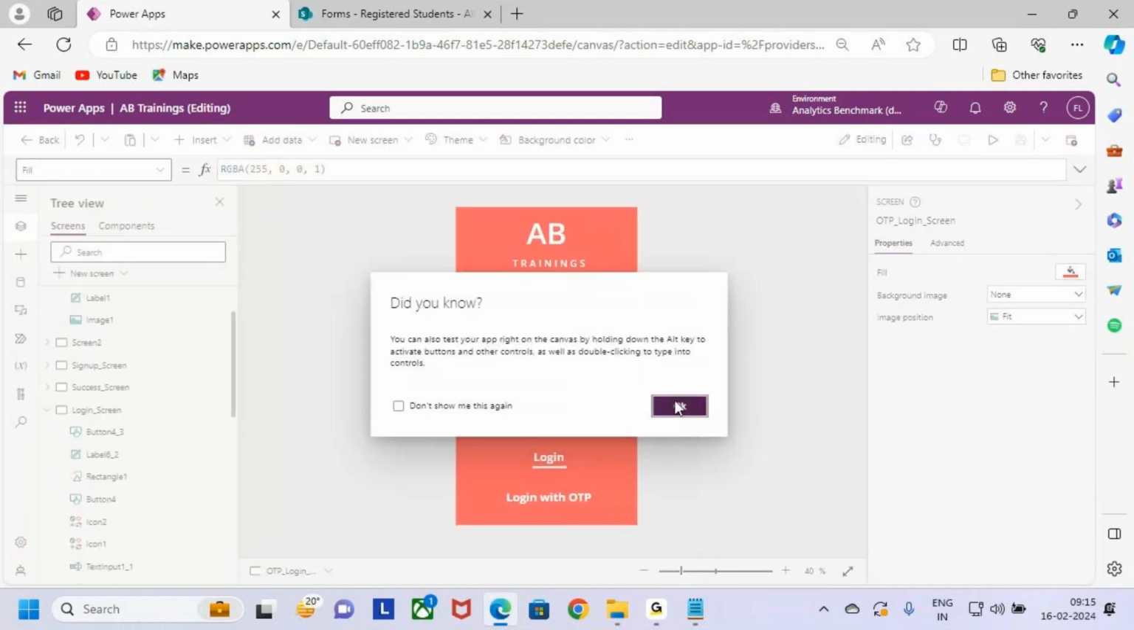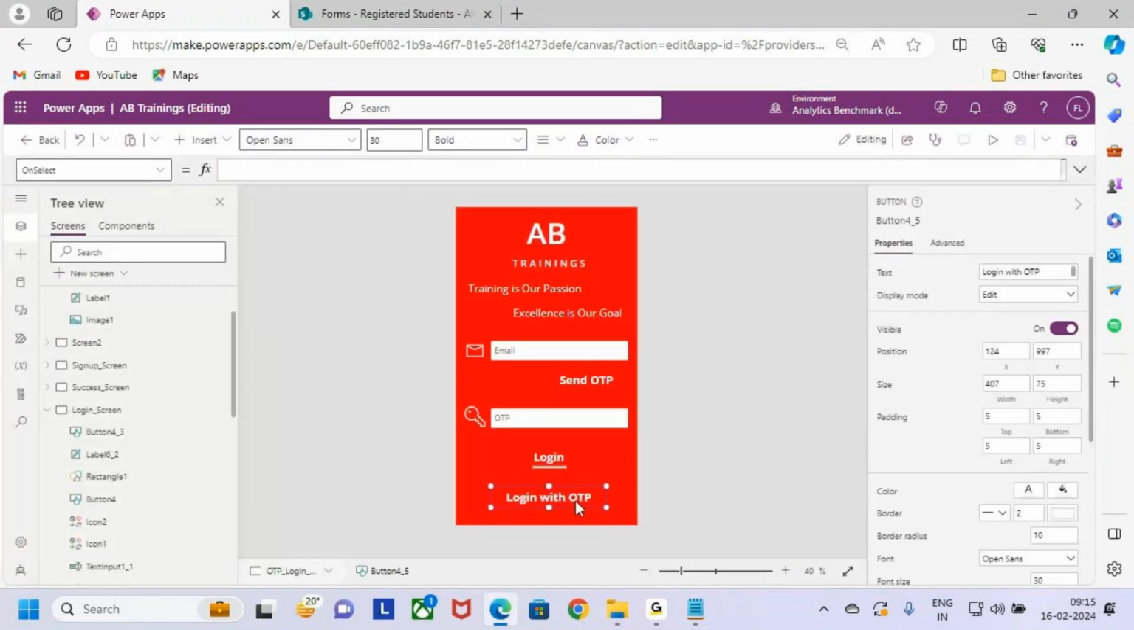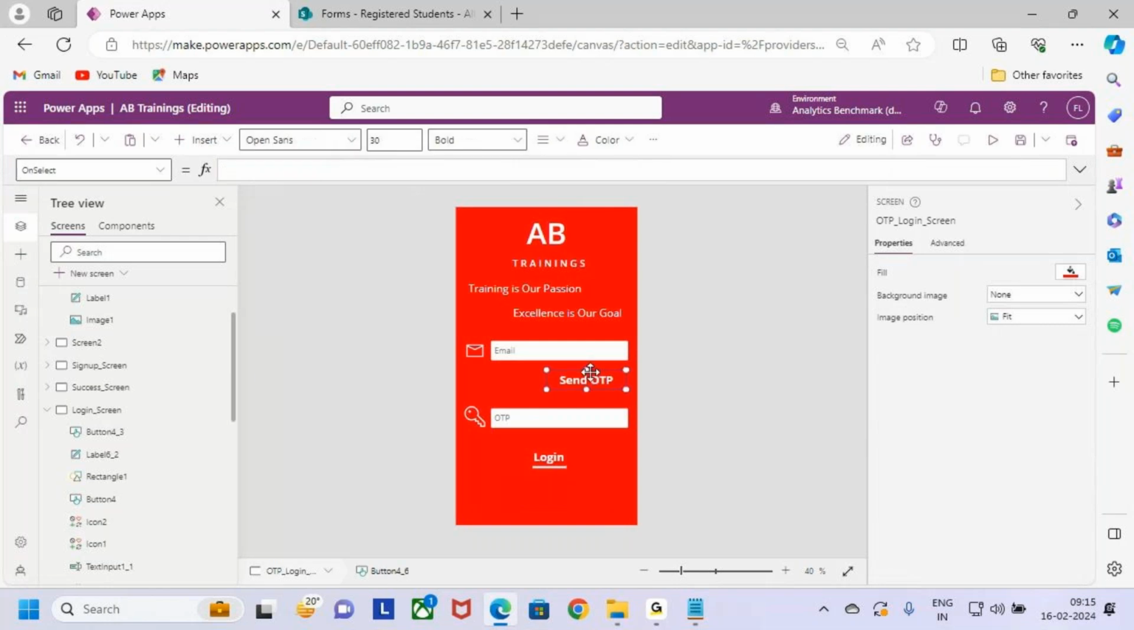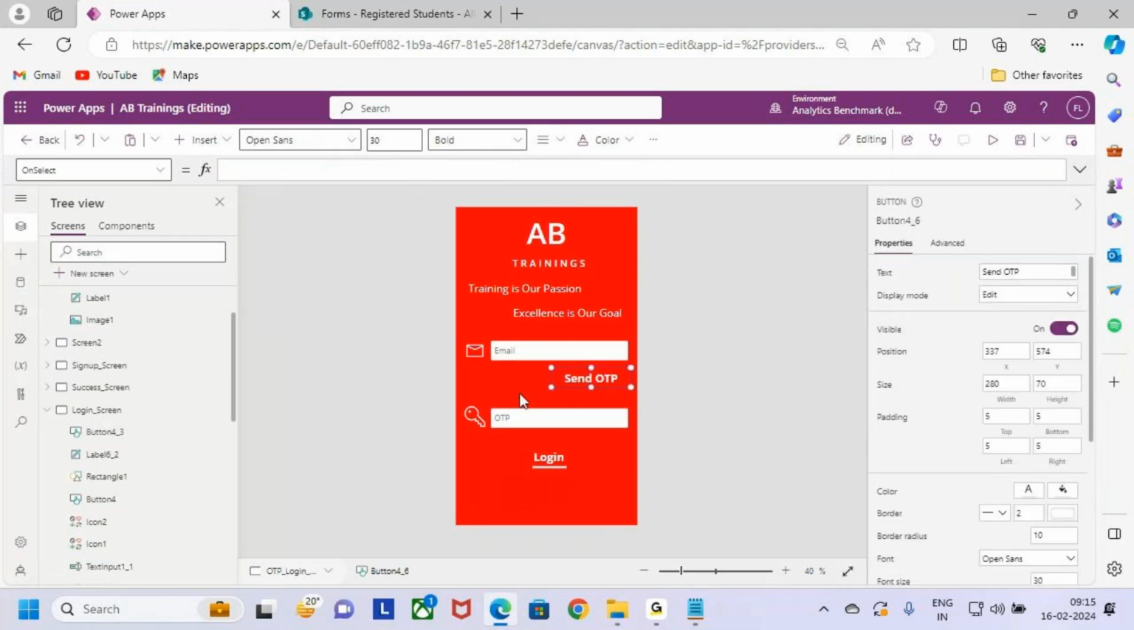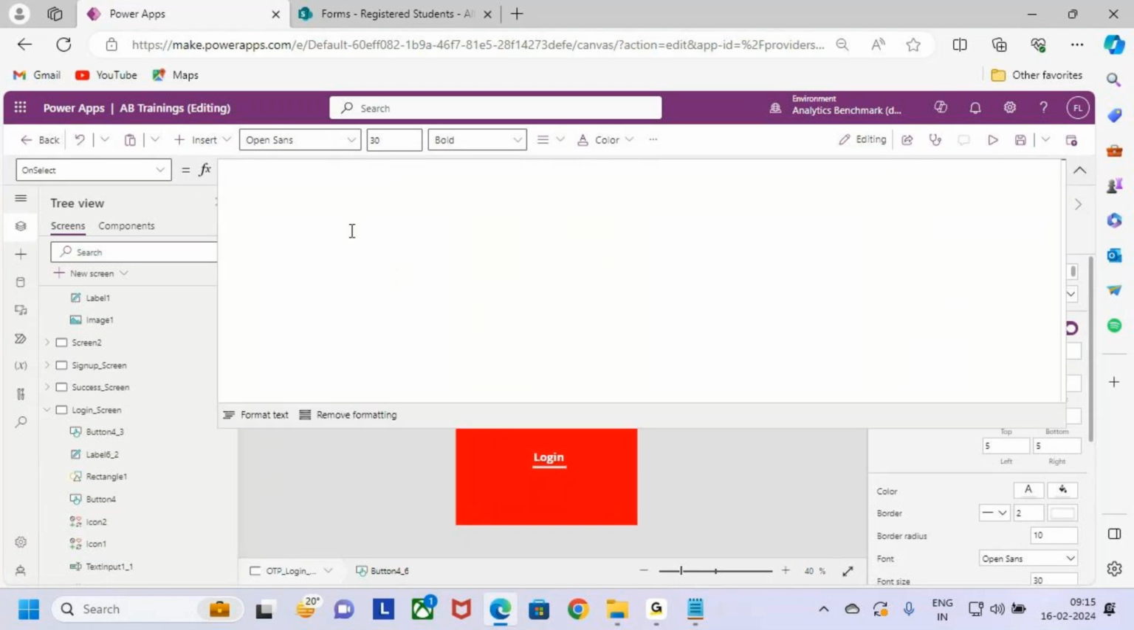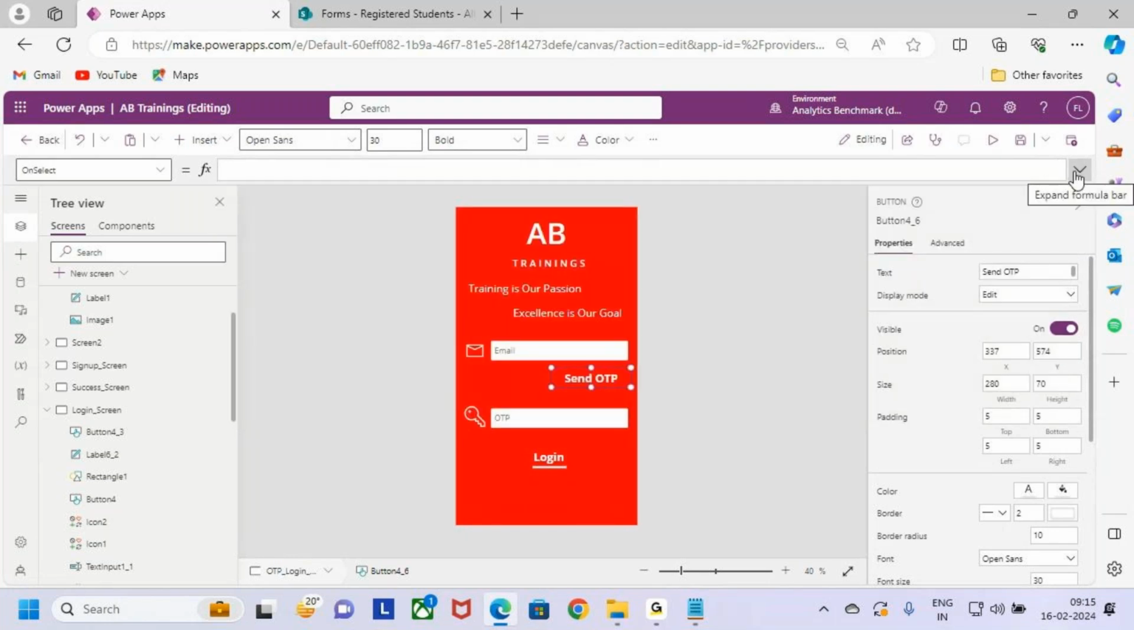Let me remove this control. I don't want to keep it. This is what my requirement is. Now, in order to get this requirement, first go to this and select Send OTP. Now go to the OnSelect property. By default, I'm not writing any logic here. On select of this button, what action do I need to take? Sending email. What email? OTP.